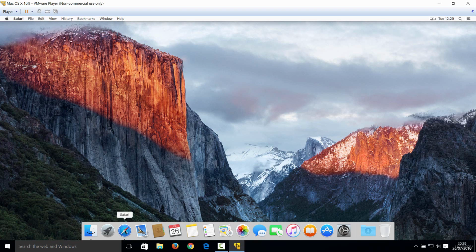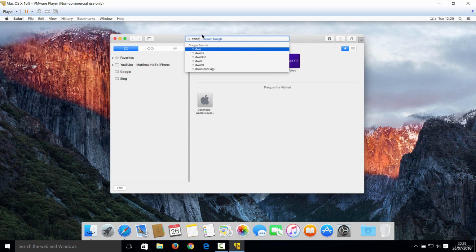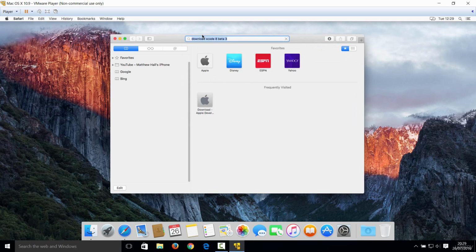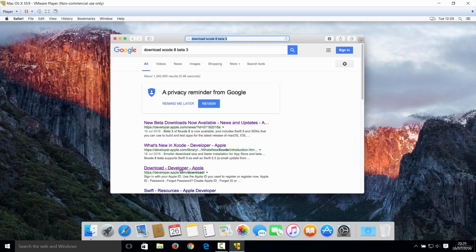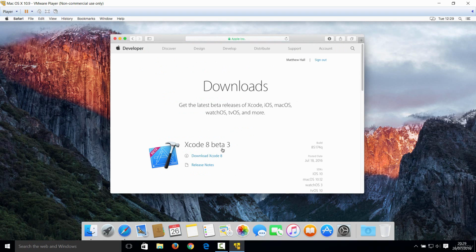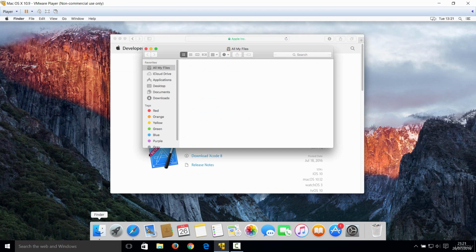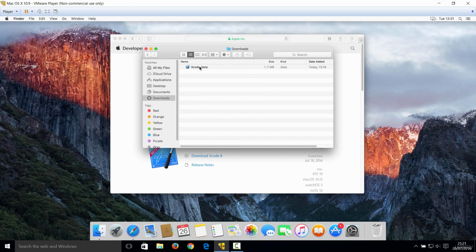So first things first, you need to open up your browser, and you need to search for, download Xcode 8 beta 3, which at the time of making of this video is the latest beta. So you're looking for download to developer Apple. You will need to sign in with your Apple account, which I already am, and then you can click download Xcode 8. Right, that's going to take some time to download, so I'm going to pause the video. Right, once that's finished downloading and it's extracted itself, you can go into your Finder, go to Downloads, and simply drag and drop it across to Applications.